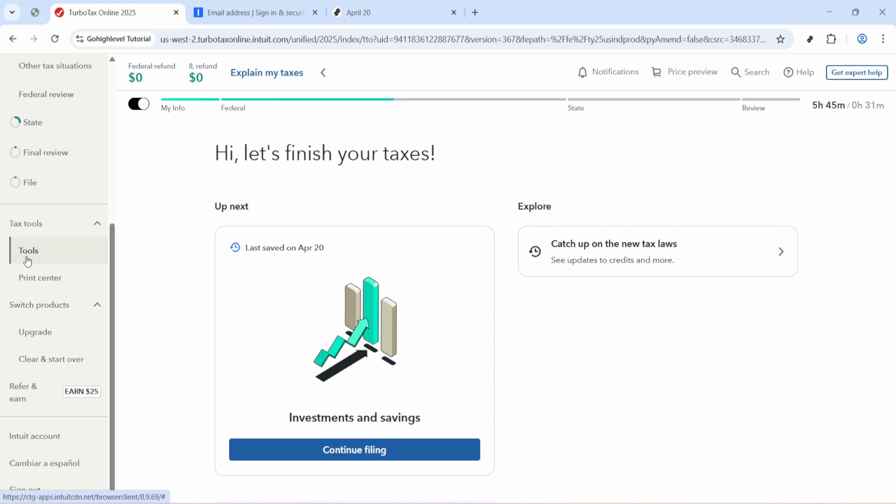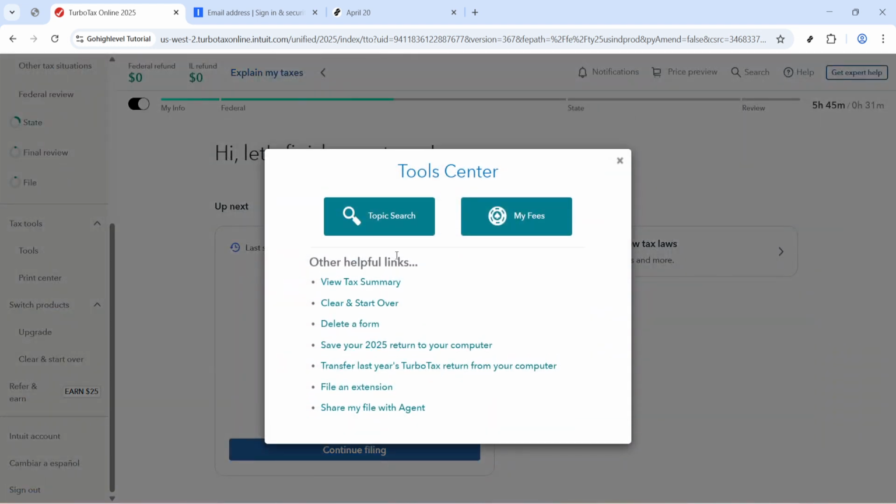In the panel that appears, click Tools. This takes you to a utility area with shortcuts that help you see the big picture of your return. If you don't see the panel, make sure your browser zoom is set around 100% and try again.